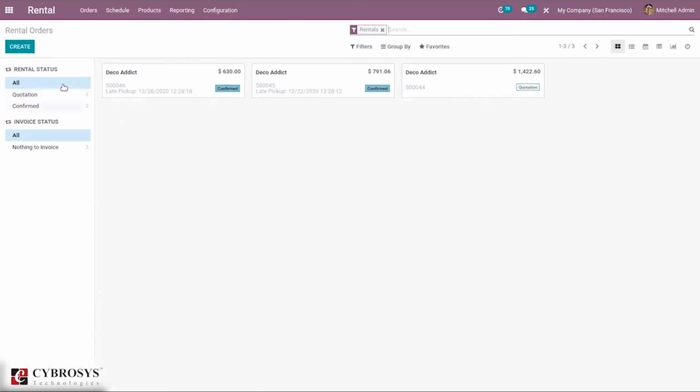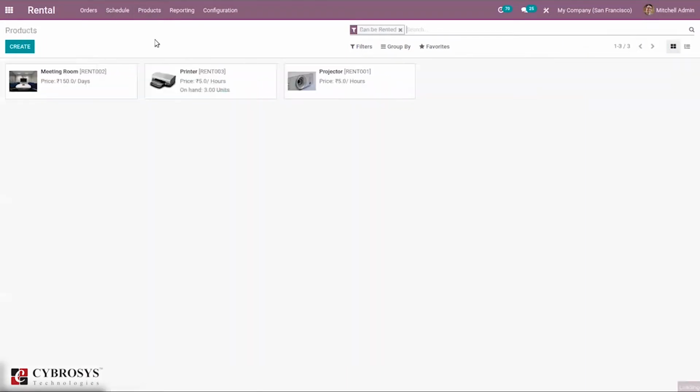Then we can filter these rental orders based on quotation. Here we can see the rental status and invoice status, so you can filter these orders based on these things. Then, before creating a rental order, let's go and check the rental products.